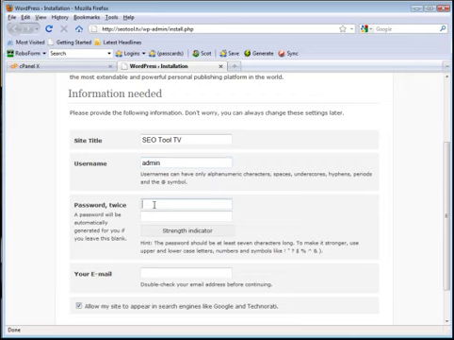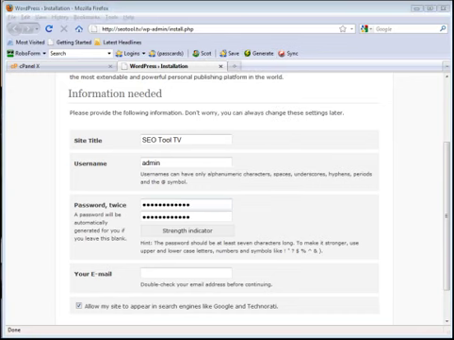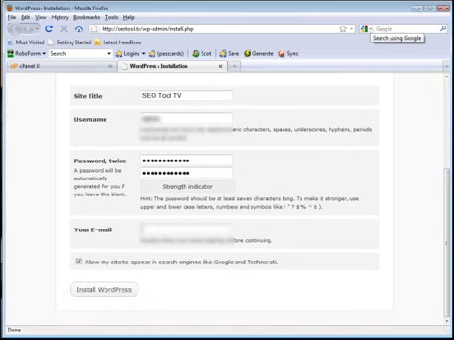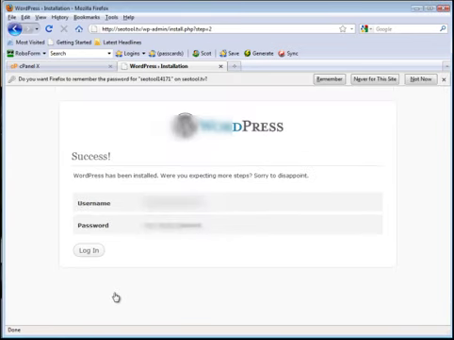We can generate a password. Pretty much I have a password generator. It's under RoboForm, and it allows me to generate passwords. So what I'm going to do is I'm going to pause the video and then generate a password. Alright, I generated a password. Now I'm going to enter my email and my username, and then I'm going to click install WordPress. And let's pause the video now. I blurred them out just for security purposes. Alright, we're going to click install WordPress.